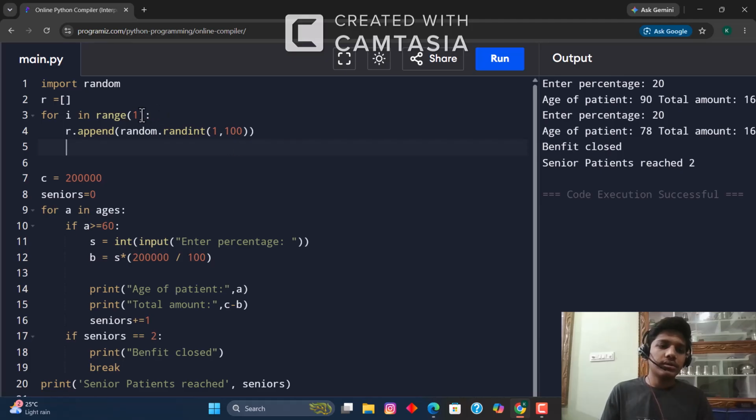No, no, we want 10, right? We want a minimum of 10 integers. For every 10 patients, we have to give benefits for the first 3 patients. From now onwards, we will take the first 3 patients as having above 60 age, then we will give some benefits for them. So let's take 10. For 10 iterations, it will give 10 integers and add them to R. So here, instead of ages, you have to use R.